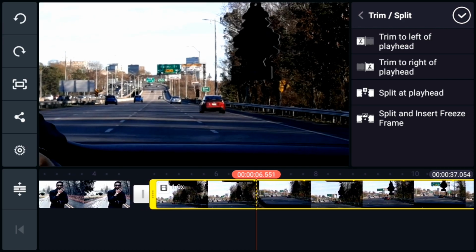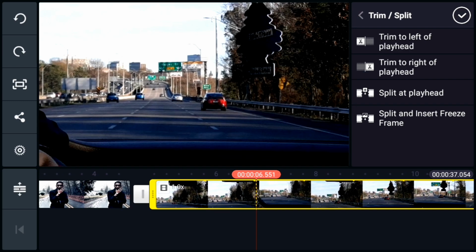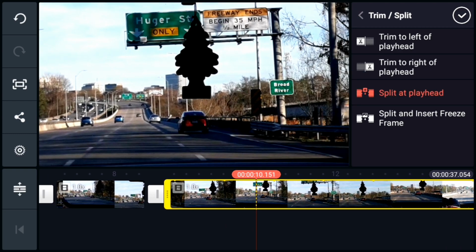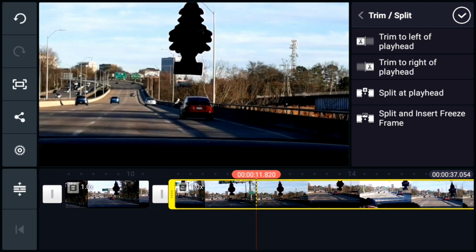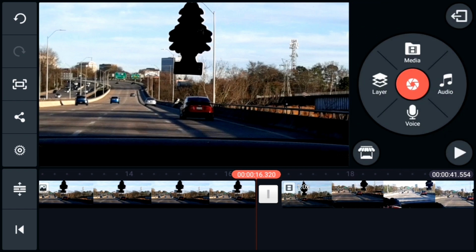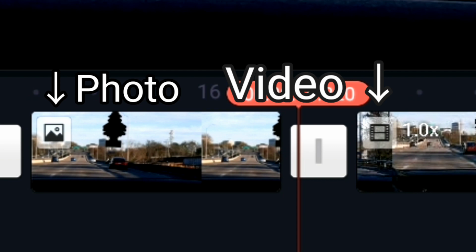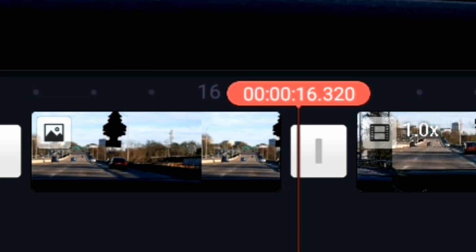Alright, so you can also split it. You can make multiple cuts if you want. And then you can do this thing and split and insert a freeze frame, which is basically take a picture of what you're looking at and put it in the cut. Now we're going to zoom out here. You'll see, I'm going to zoom in here, that on the top left corner of the tracks that you have, you'll see a video image and then you'll see a picture image. And that's just telling you what is what.